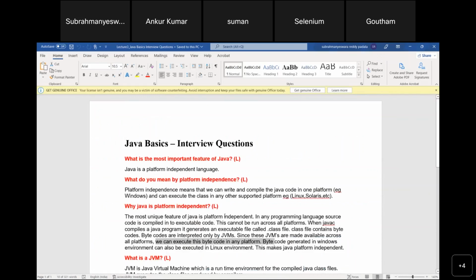The most unique feature of Java is platform independence. In any programming language, source code is compiled into executable code. This cannot be run across all platforms. When javac compiles a Java program, it generates an executable file called a .class file. This .class file contains bytecode.